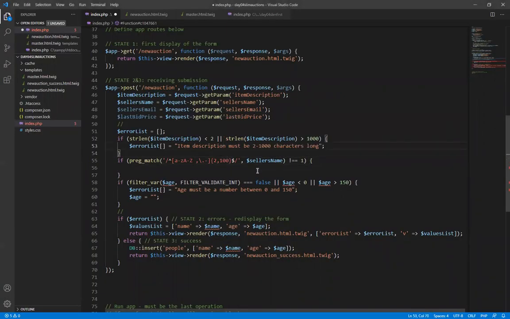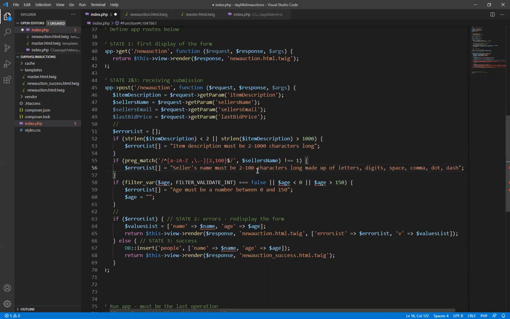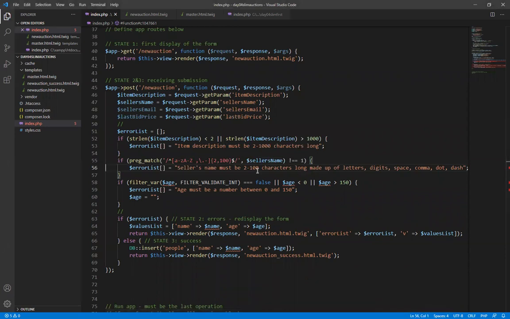So if there is a problem, we'll tell the user. So seller's name must be 2 to 100 characters long, made up of letters, digits, space, comma, dot, dash. That's it. Right, that should do it. Should I clear it? Maybe, maybe not. Let's not clear it this time. We'll just keep it. It's okay.